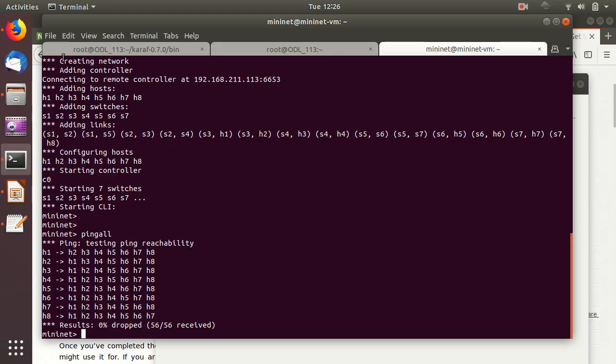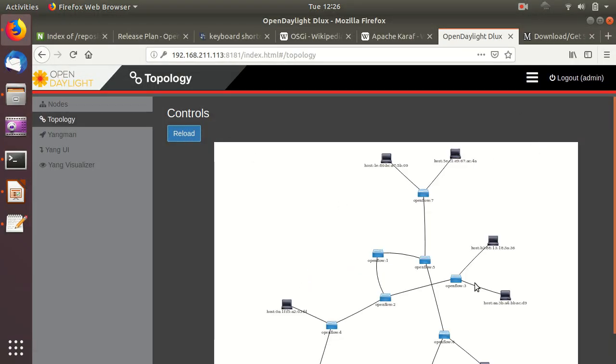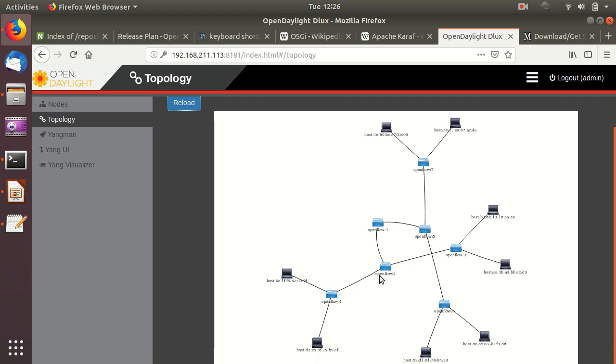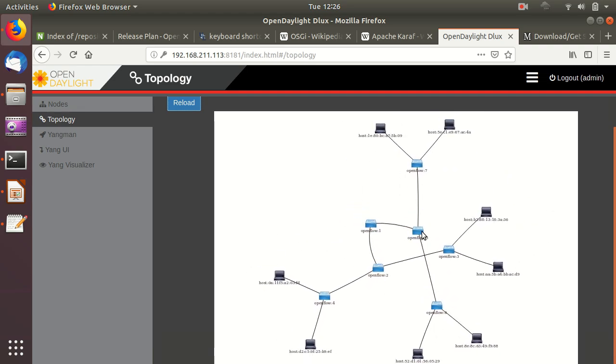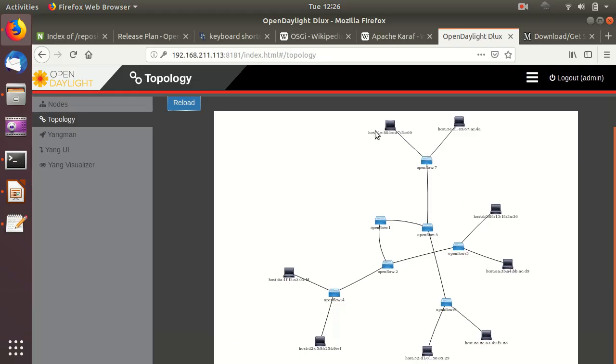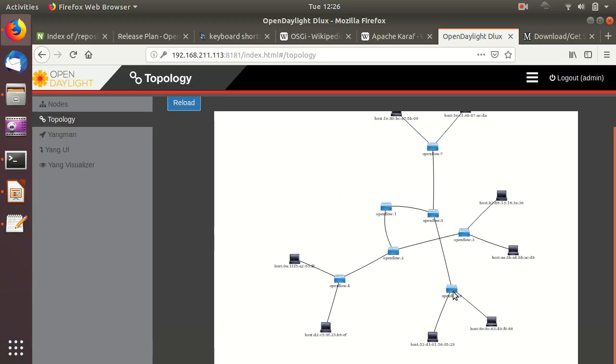Now, if we go back to our OpenDaylight, and if I reload this, you see a new topology which has been loaded, right? So this is our current topology which we have. So we got different hosts. So you see host number 1, host number, sorry, this is one host, another host, there is no specific number, and these are all OpenFlow switches which are all loaded here.